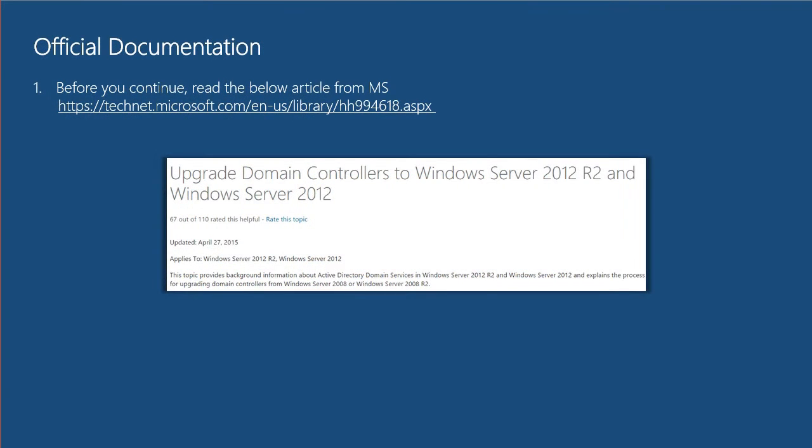Okay, this is highly important. As I mentioned before, you have to read this official documentation from Microsoft before you upgrade your Active Directory domain services. It contains all the information about what you need to do to upgrade and the process for upgrading your domain to Windows Server 2012 or Windows Server 2012 R2.